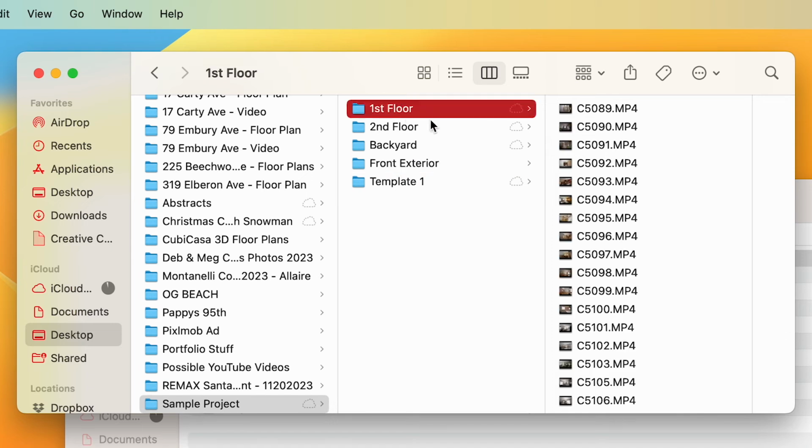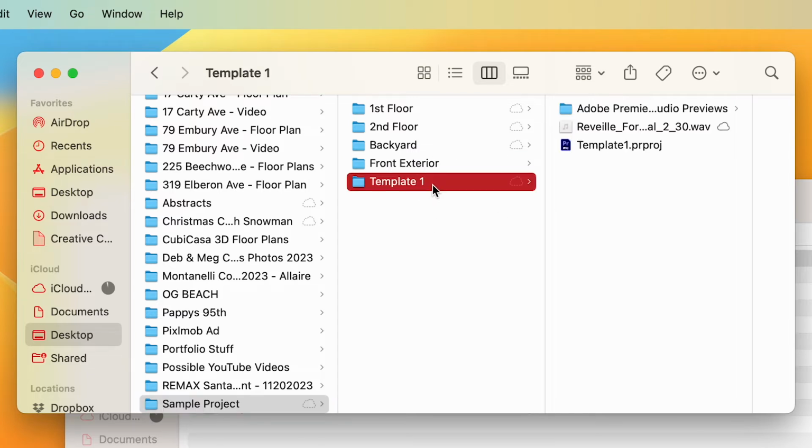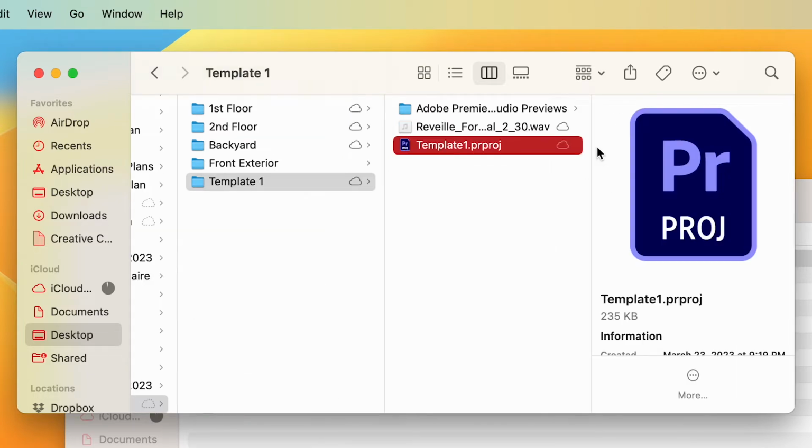And what I did, you don't have to do this, but this only took a couple minutes, I just sorted out the clips into first floor, second floor, backyard, and front exterior. So that way I just know where everything is, it just makes things easier. So now I'm just going to open this template.